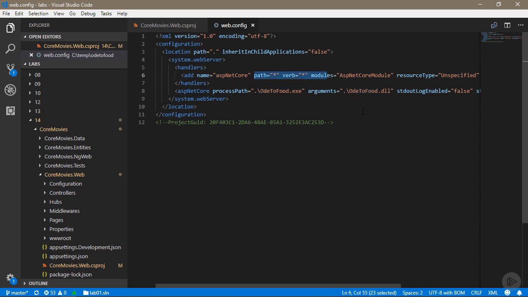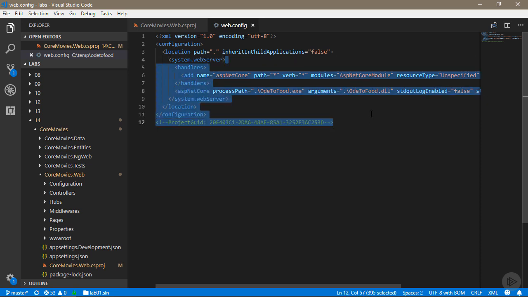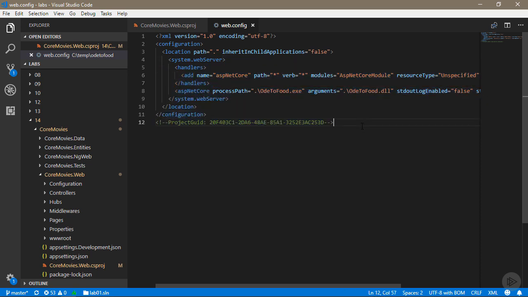So this is some of the magic that is happening behind the scenes with IIS in combination with ASP.NET Core, and it's how IIS knows what to do with my application. It's because of this little bit of configuration and the ASP.NET Core module. It also means that behind the scenes, IIS is essentially just running ode2food.exe, or it's running dotnet ode2food.dll.